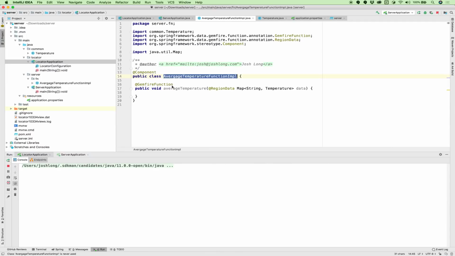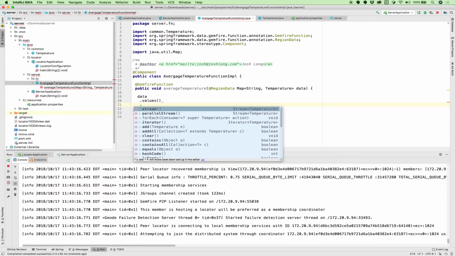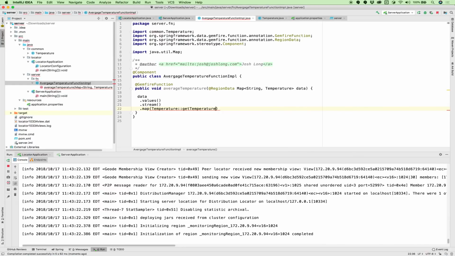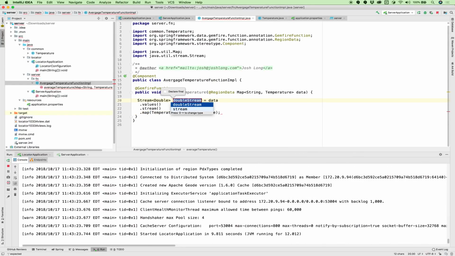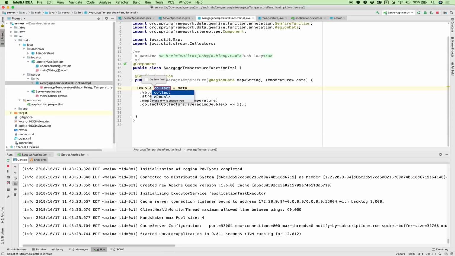And actually, you know, before I do that, I should implement this. So I'll say data.values.stream.map temperature, get temperature, and I'll say I want to get the doubles, so averages for all the data in this current region, right? In the current node I'm processing on. So I'm gonna get all the data from there. I'm gonna collect it. So actually, I don't want that. I want to say .map.collect average to double XX, identity, right? Same as before. Average.